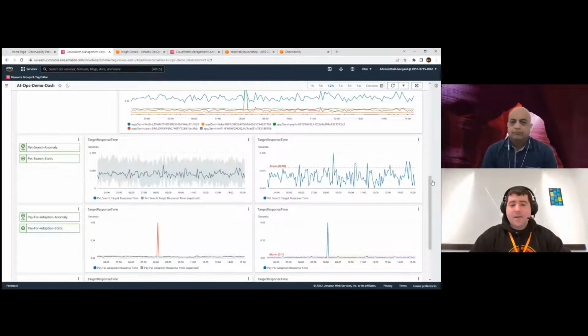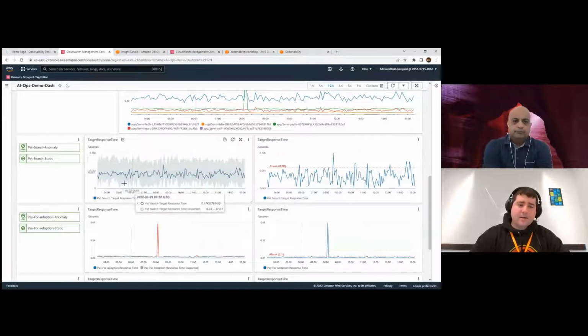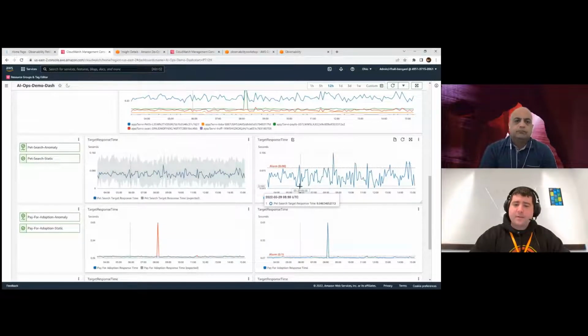anomaly detection bands. And what we can see here is a target response time. And then to the right of that, I also have the target response time just as the metric. And here I have set the alarm threshold.